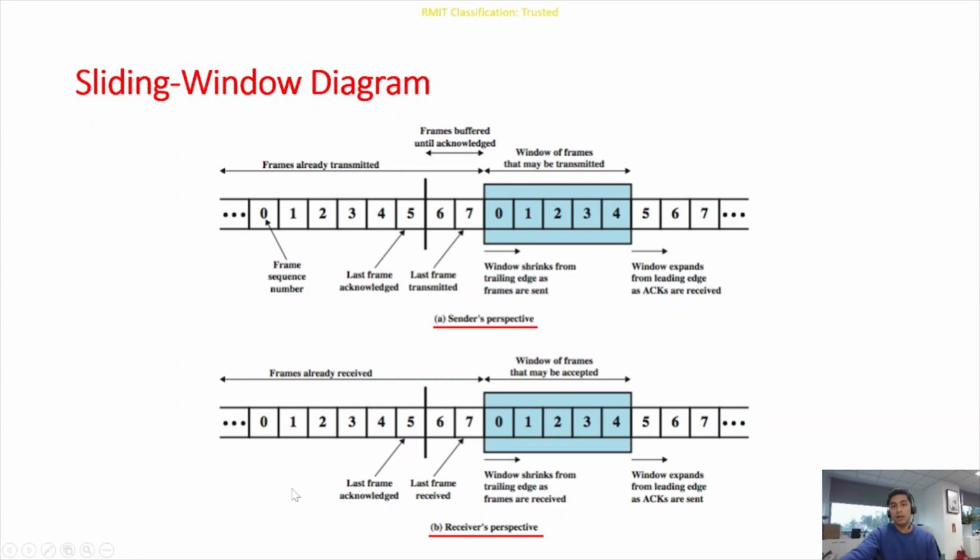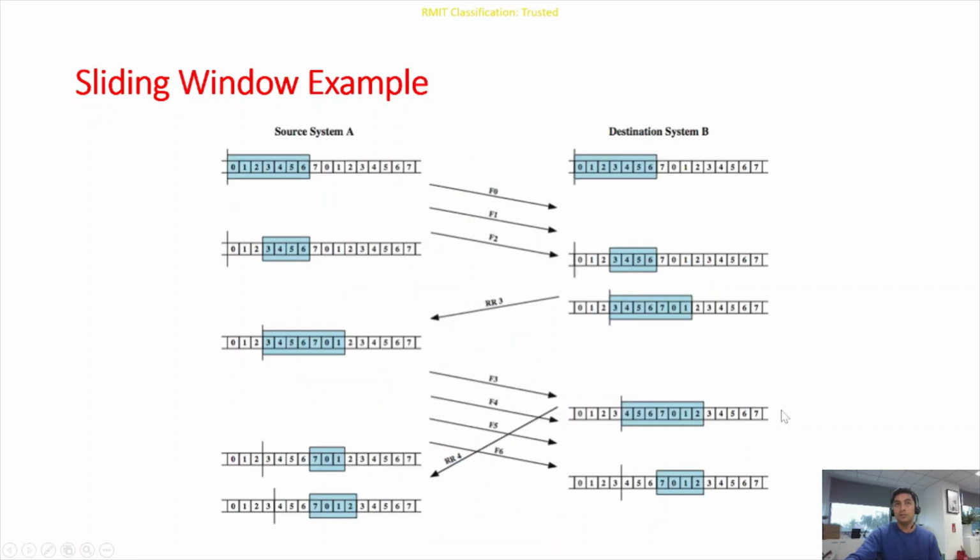And this is how the sliding window works. To understand this further, let's look at this example. Let's say a source system A wants to send to the destination system B. So here the window size is 7, from frame 0 to frame 6.